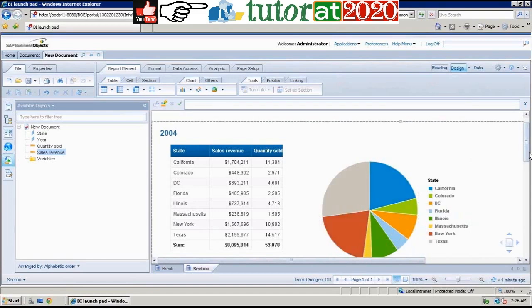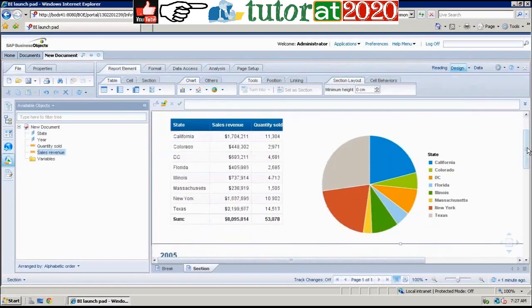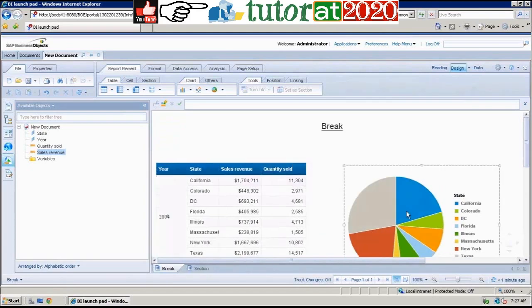You will go to the new app. Okay. So 2004 should be only one. I'm just trying to help you understand, guys, what the difference is between the break and section. In the break, we cannot apply multiple blocks. It is taking it as a single block.